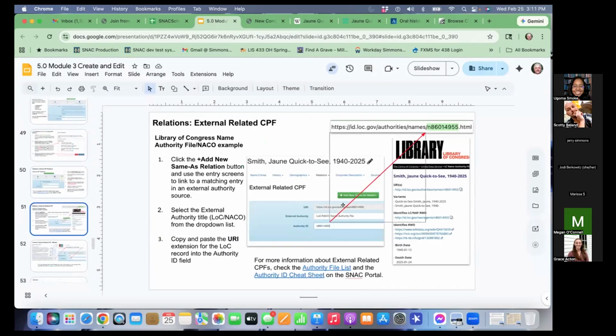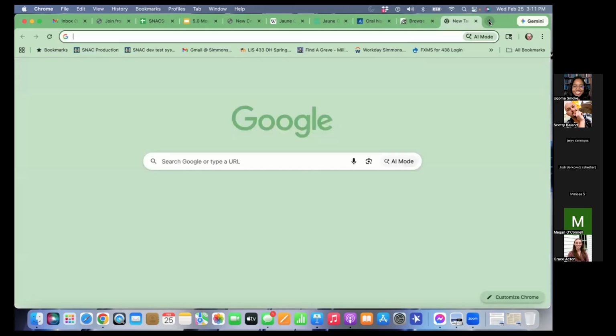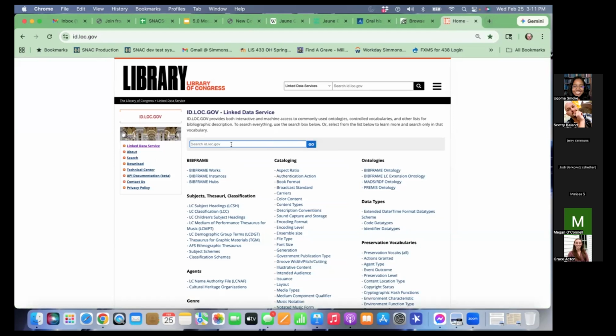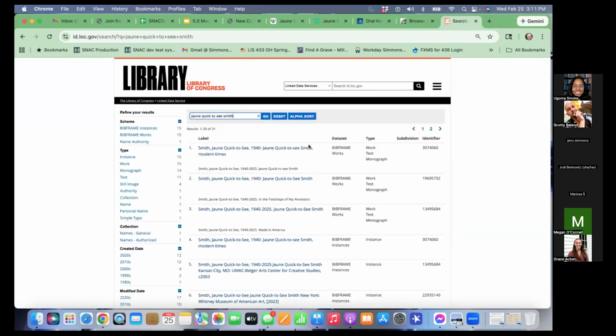Okay, so again, for the demonstration today, we start out with Smith's authority record at the Library of Congress name authority file. So I'm going to open a new tab and go back to ID LOC, and I'm going to search for Jean A. Quick-to-See Smith. Yes, I have been here before, Library of Congress. You know me.